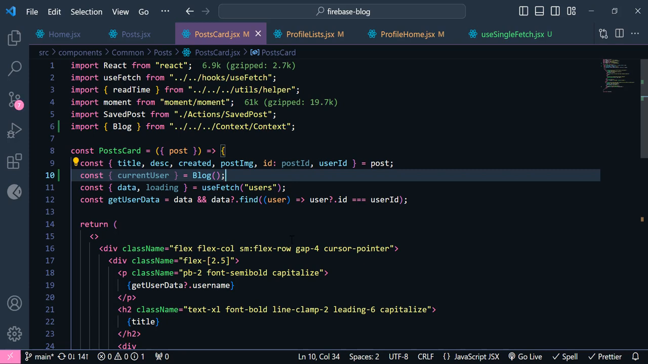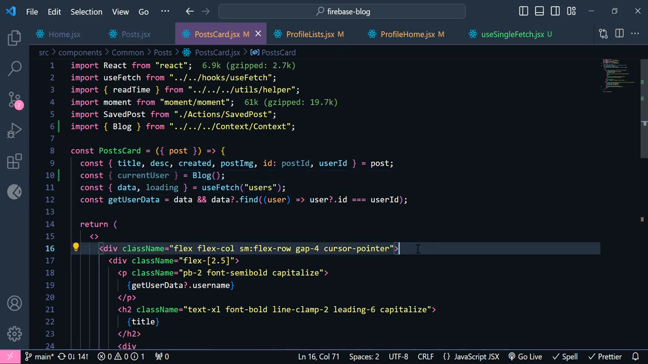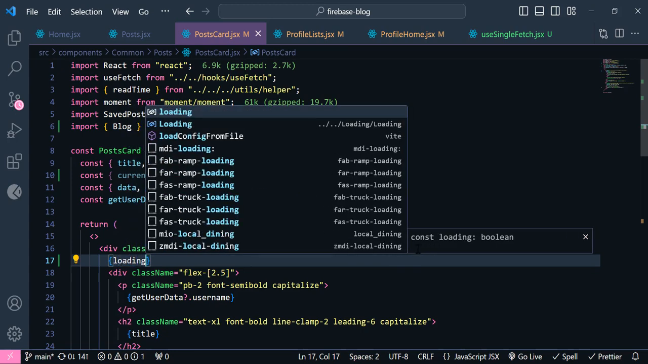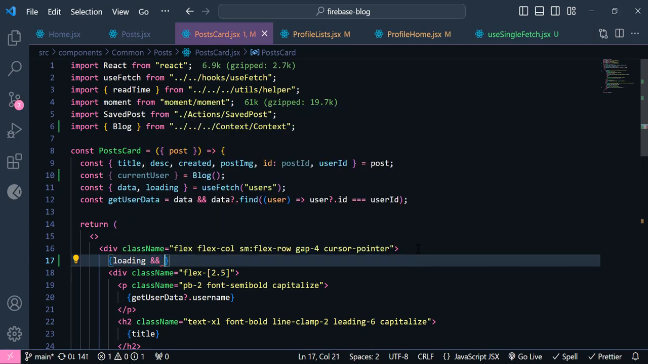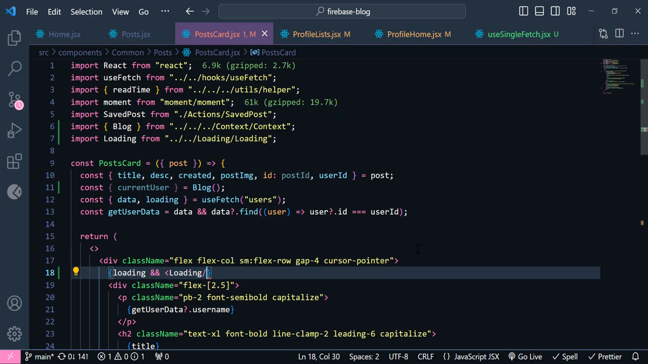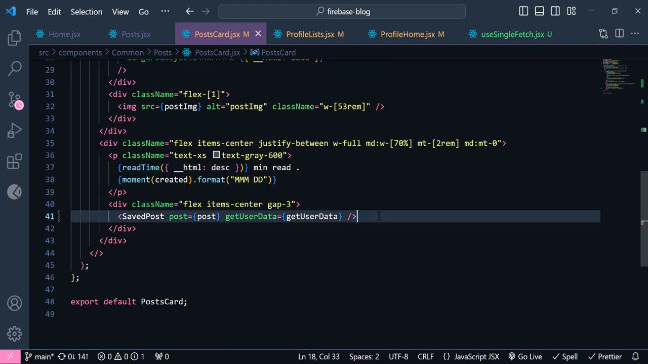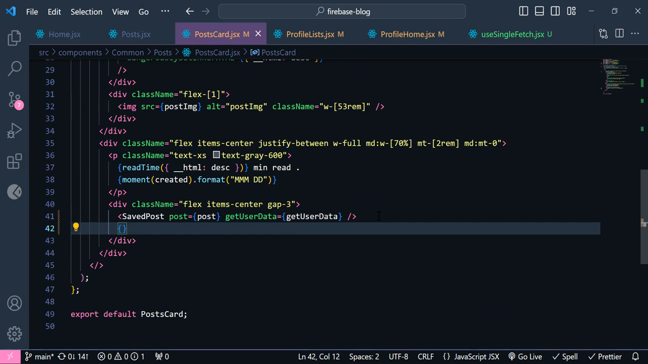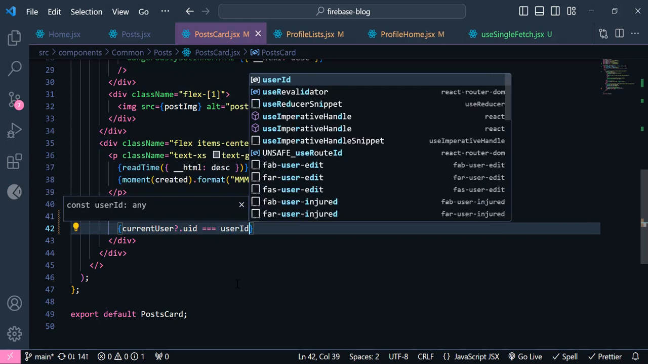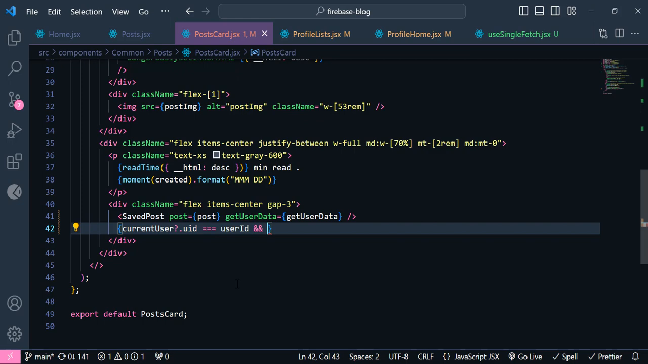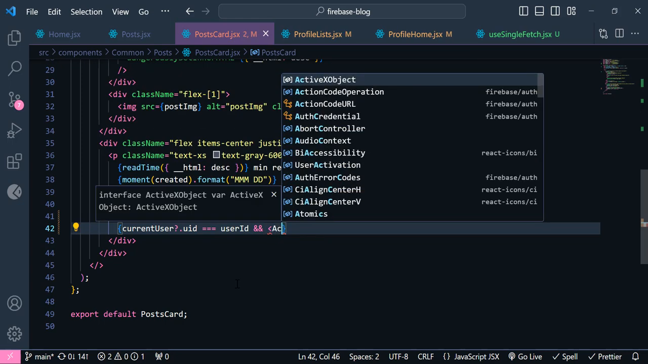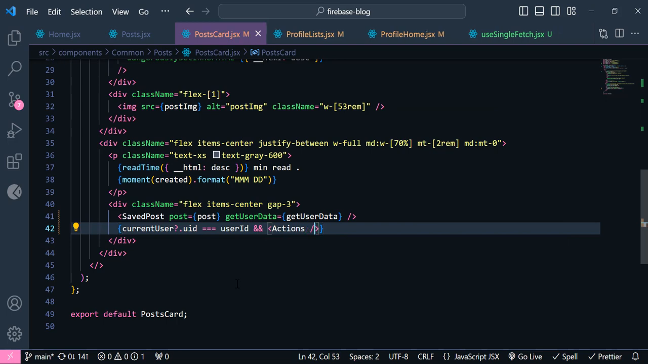Okay, and by the way, I haven't used this loading. You can simply use it here if we have a loading. I wanna display the loading component here. So now down here we need to set a condition to check whether this post belongs to the user which is currently logged in or not. So if current user dot uid is equal to this user id, then we are going to return a new component called actions. Okay, and we just pass our post to it.